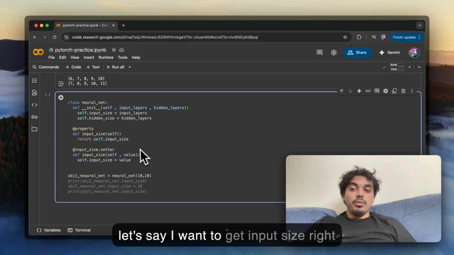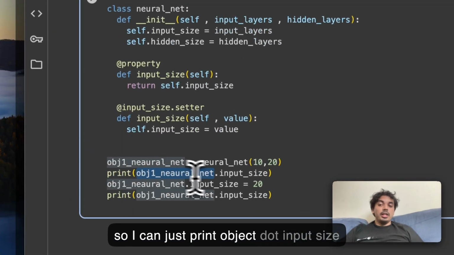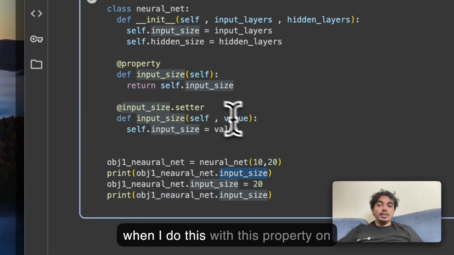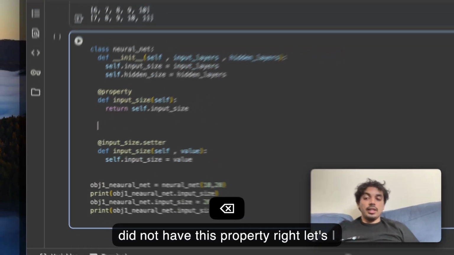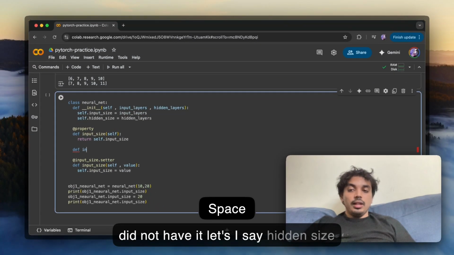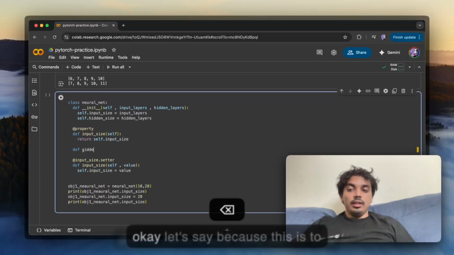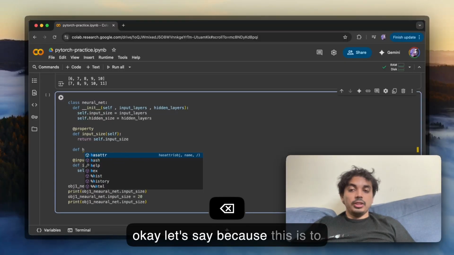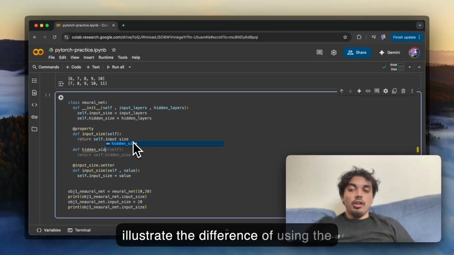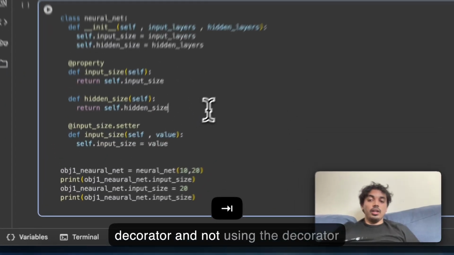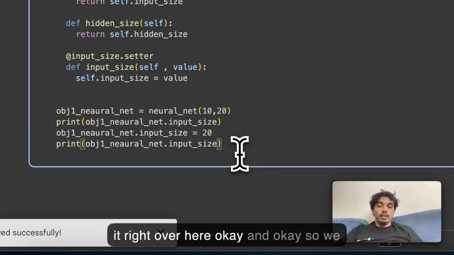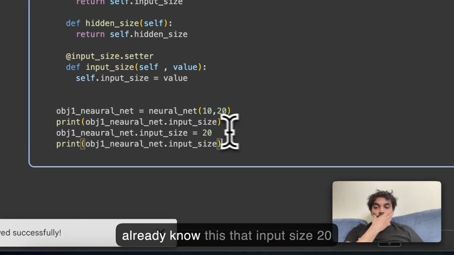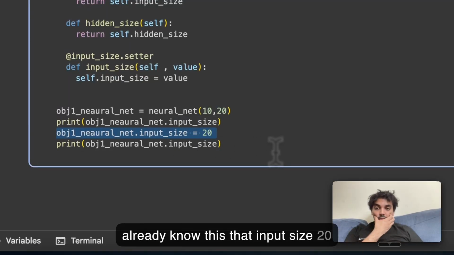But now let's say I want to get the input size. I can just state print object dot input size. When I do this with this property on, it's going to give me this. Now let's say I did not have this property. Let's say I say hidden size, because this is to illustrate the difference of using the decorator and not using the decorator. And you will see it right over here. Okay, so we already know this dot input size is equal to 20.